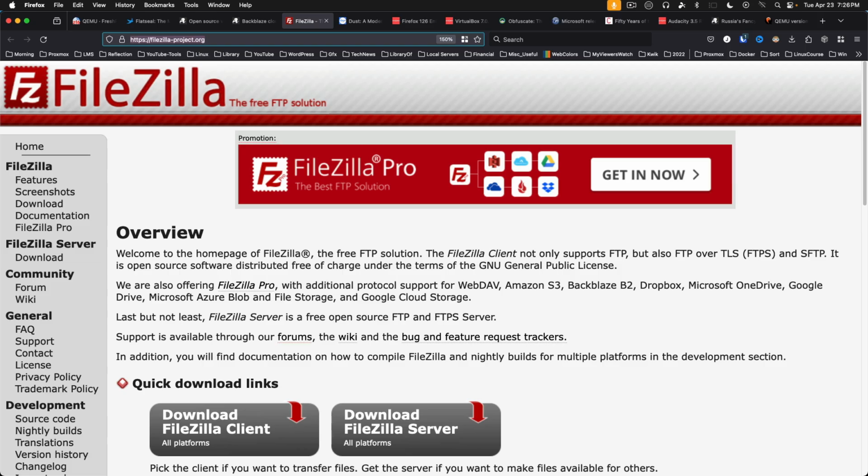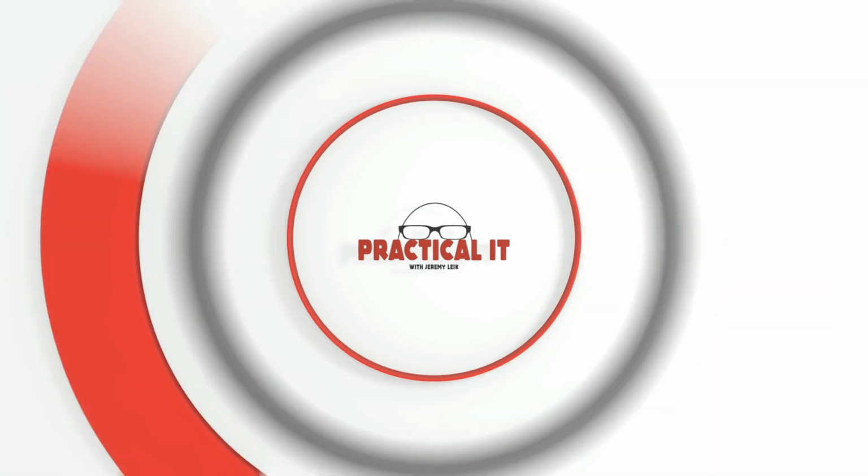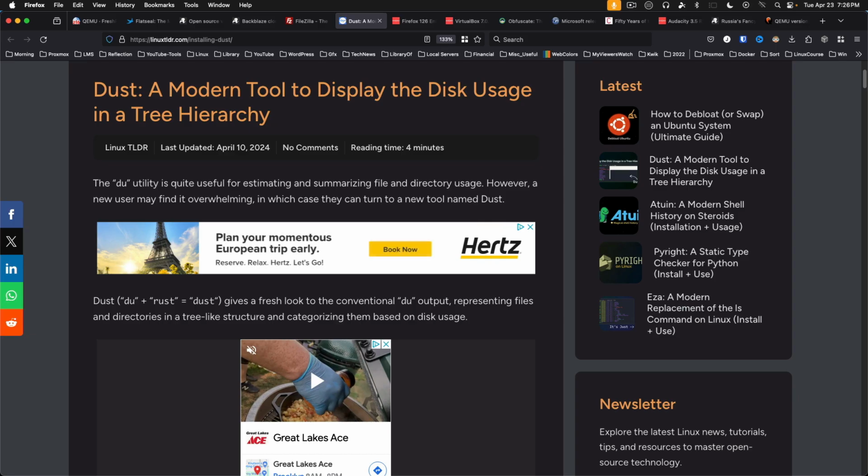FileZilla 3.67 Client has been released. This version fixes a PuTTY private key recovery vulnerability, CVE-2024-31497. The official binaries are now built against GnuTLS 3.8.4.